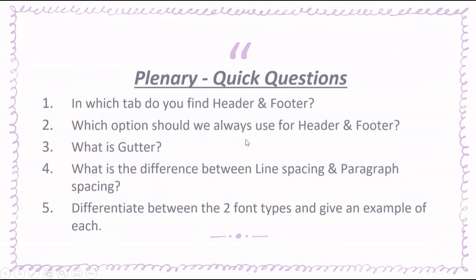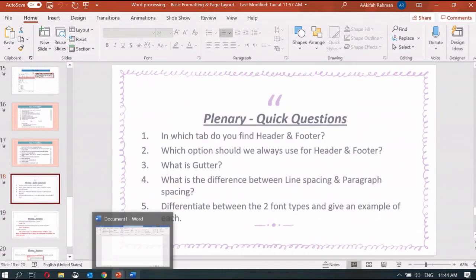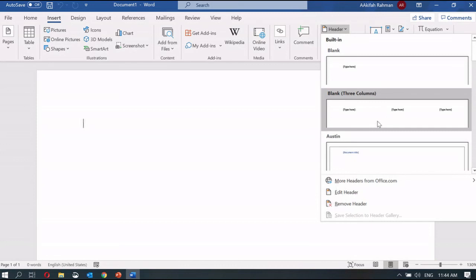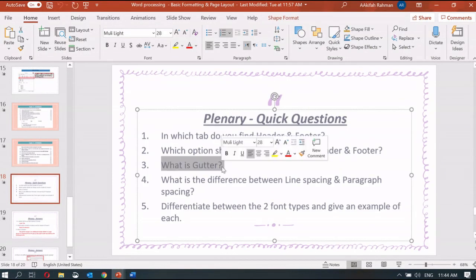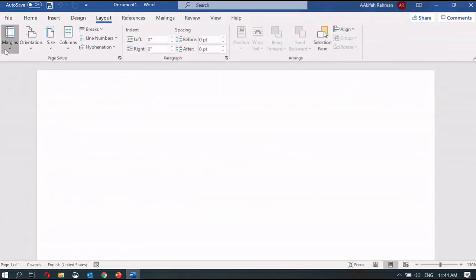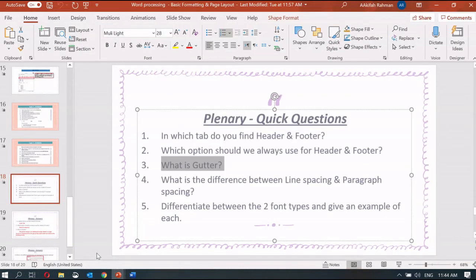Which option should we use for header and footer always? Which is the option we should use? Yes, the blank 3 columns option. So when you do insert header, don't use anything else except blank 3 columns. The next question asks what is a gutter. If you remember, gutter was from layout, margin, custom margin. Gutter was over here. Gutter is that space you need to leave for a binding on any page if the paper is going to be taken for binding.